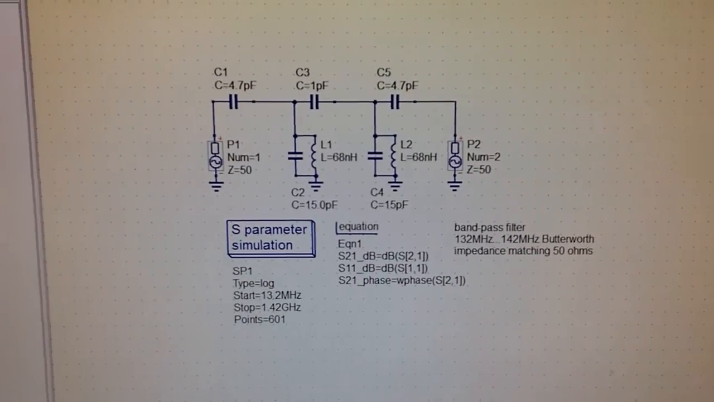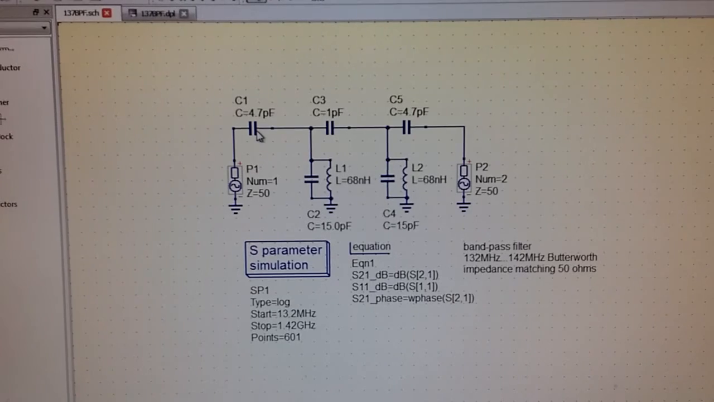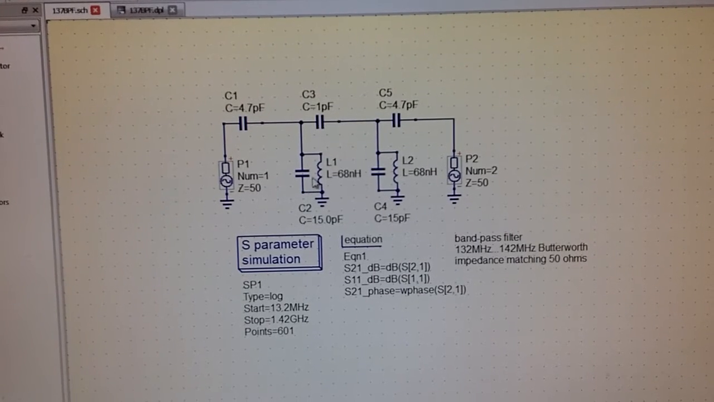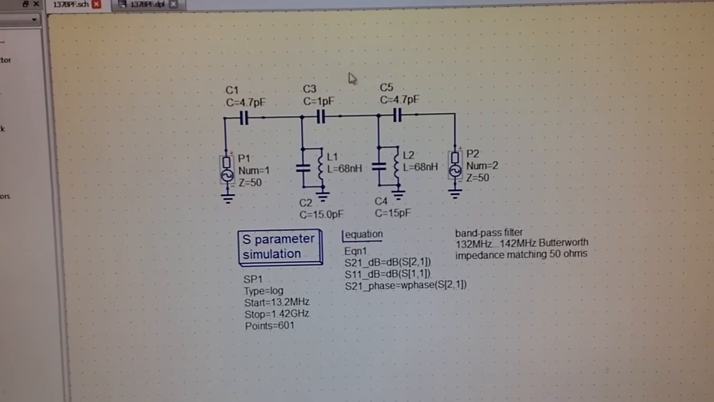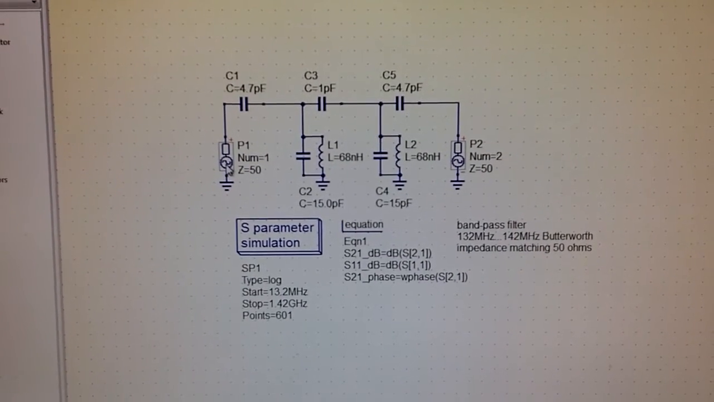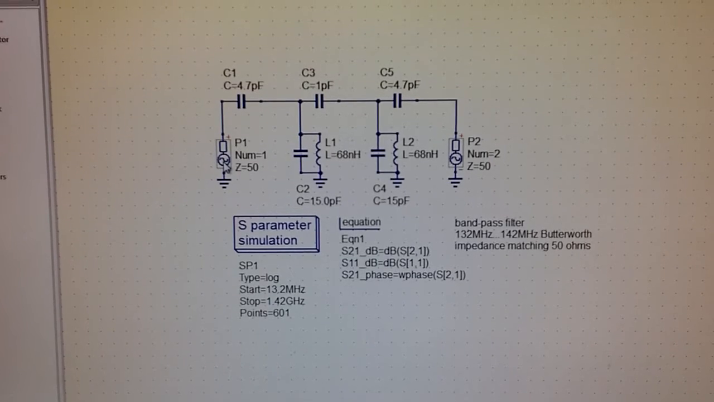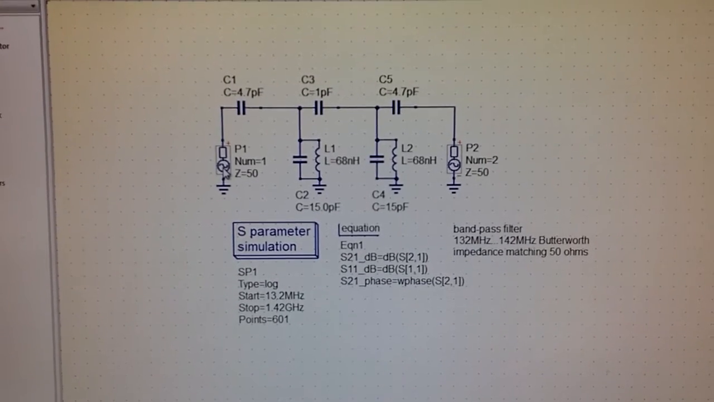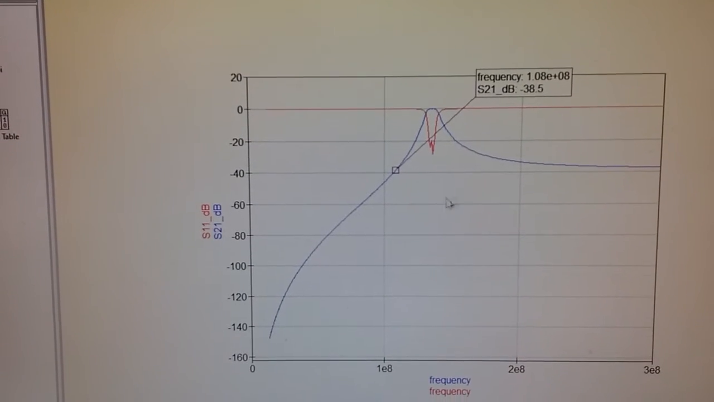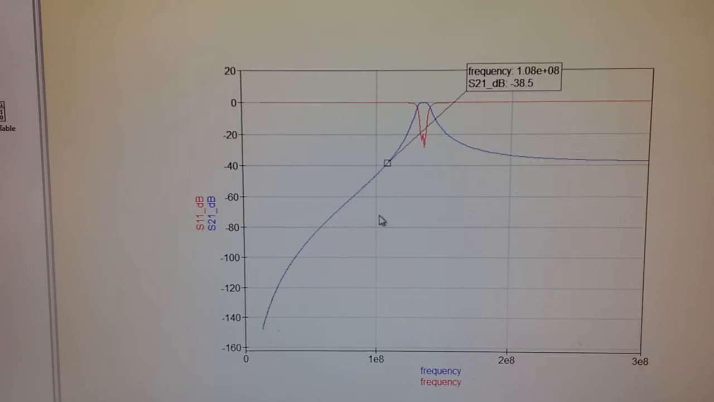Here is the basic design that I modified to fit the standard capacitor values. So 4.7 picofarads, 1 picofarad and 4.7, 15, and the coils are 68 nanohenry. Of course, this is not a perfect calculation, but it should work. The design is using a Butterworth filter, and the bandpass should be from 132 to 142 MHz. If we look at the simulation, we can see that the simulation passband is quite similar to the real one.